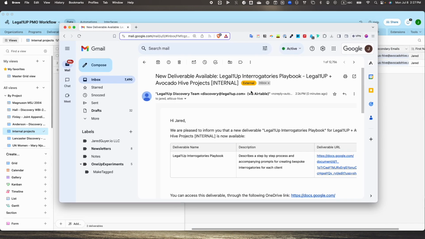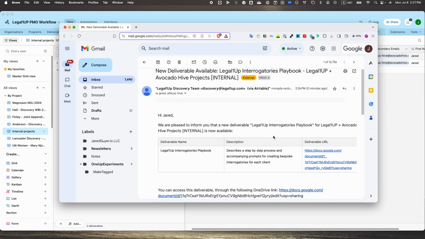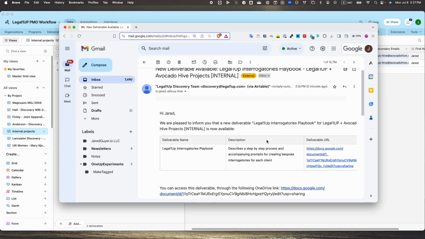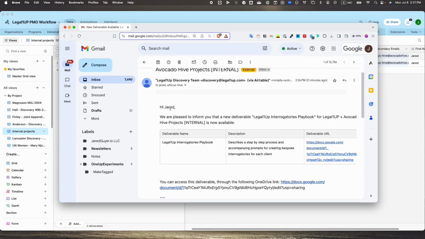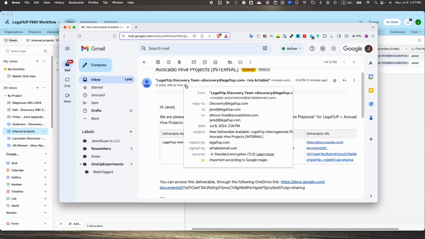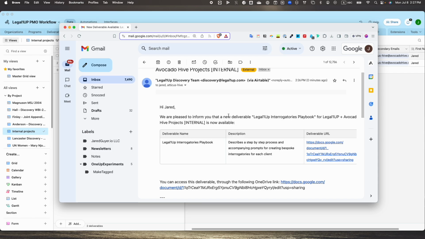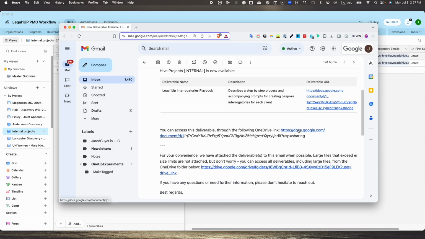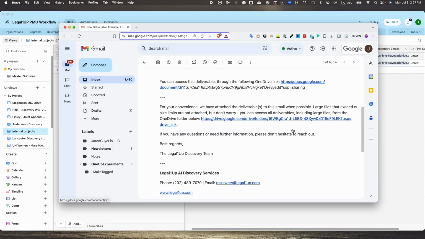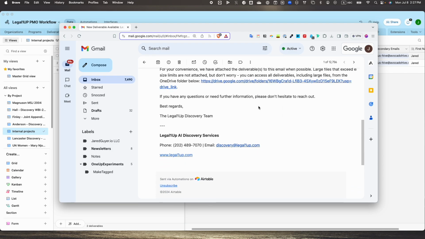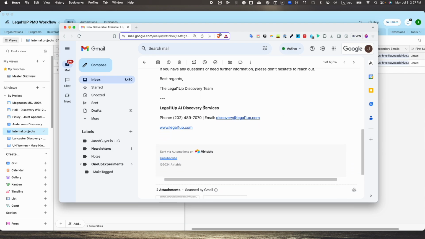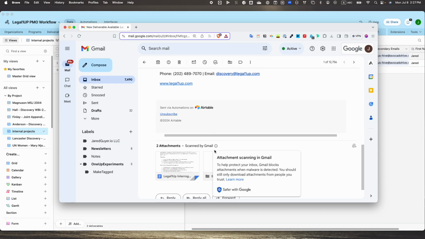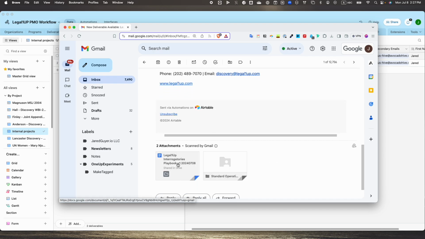Alright, so what we can do is we can then go ahead and see that indeed this email was sent, and this is the format that I'll show you how we create it. It is essentially addressing the primary email person, adding in the CC line, the deliverable name, its description, the URL, as well as where you can access it, and some custom formatting, as well as the sharing of the specific deliverables via attachment.